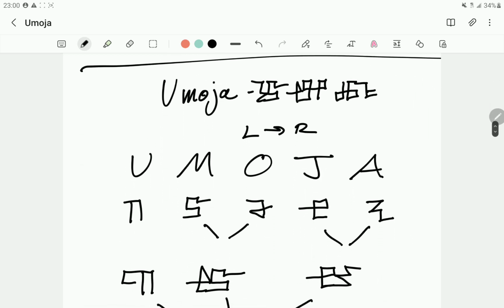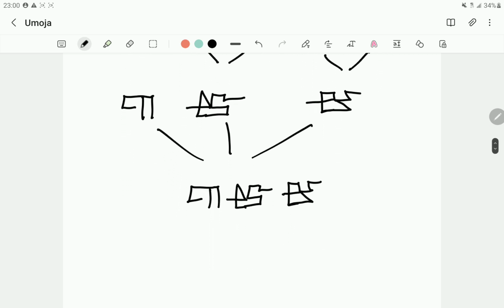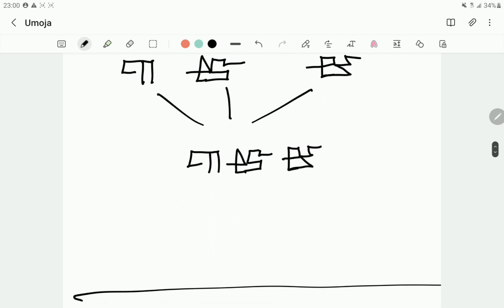Mandombe is, of course, written from left to right, so we don't have to do any transformations, and we can go straight into it. U, mo, ja, right? And then these consonant vowel clusters come together to make U, mo, ja, and then that all comes together to make Umoja. I know you can see it, so now let's write it.